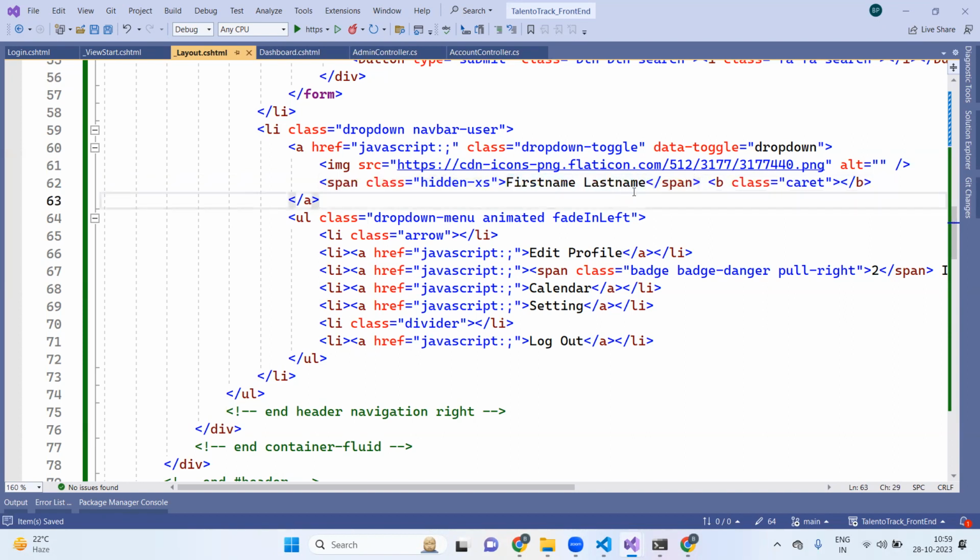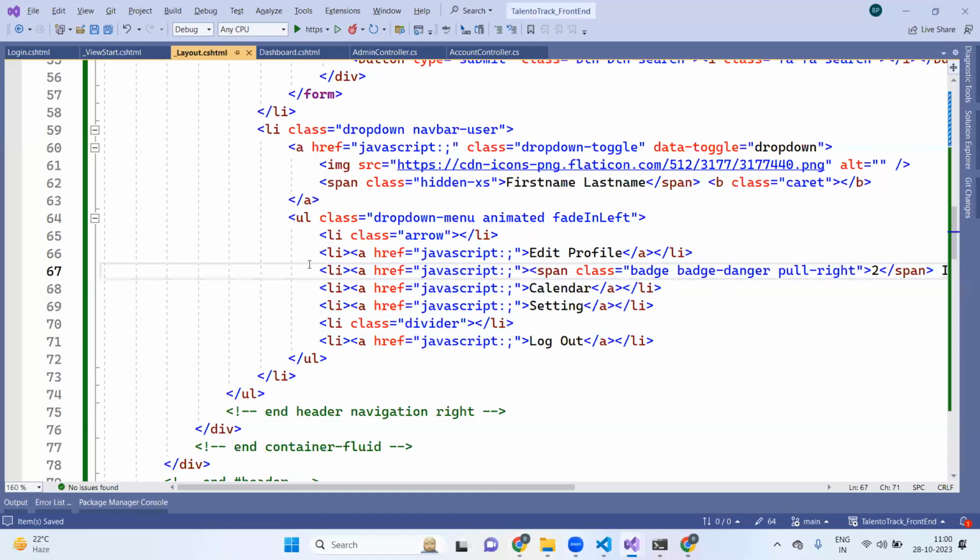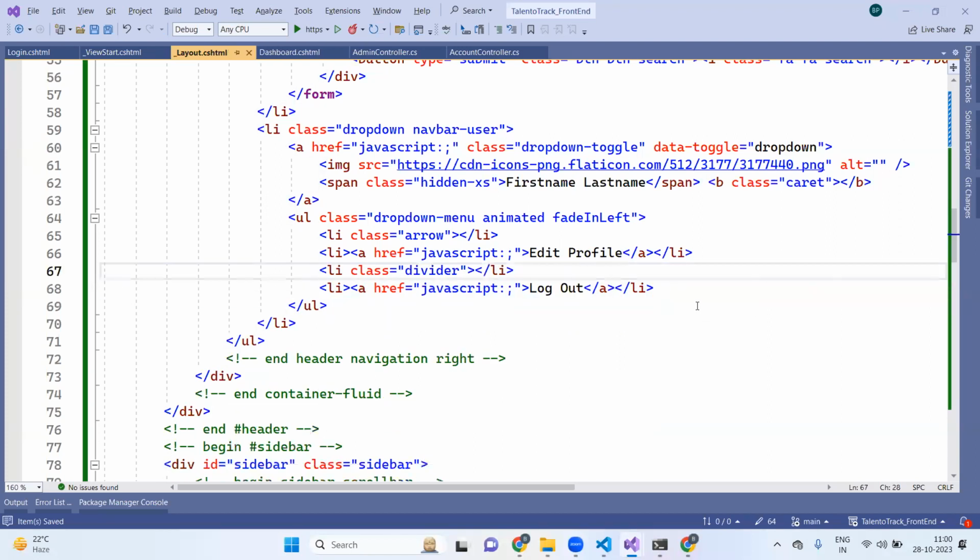Let's say I have two users, user one and user two. Once user one logs in, we will show user one here. Once user two logs in, we will show user two here. And this list is nothing but this one. If I click here, it will show you the list, right? So in this list also, I want logout, I want edit profile, I don't want anything else. So just remove the other menus. We only want these two, edit profile and logout.